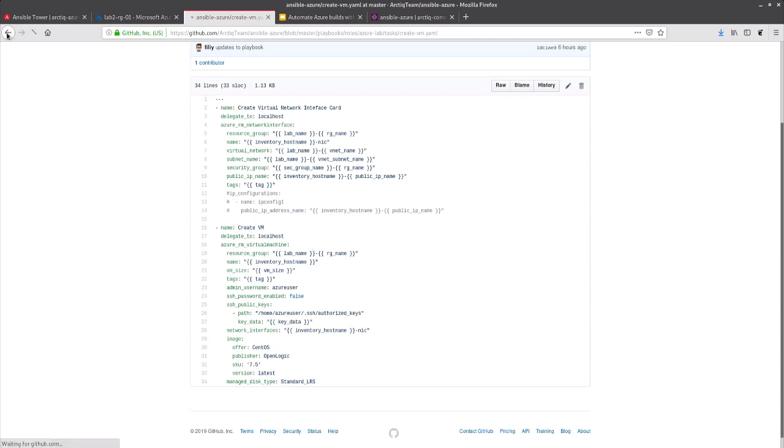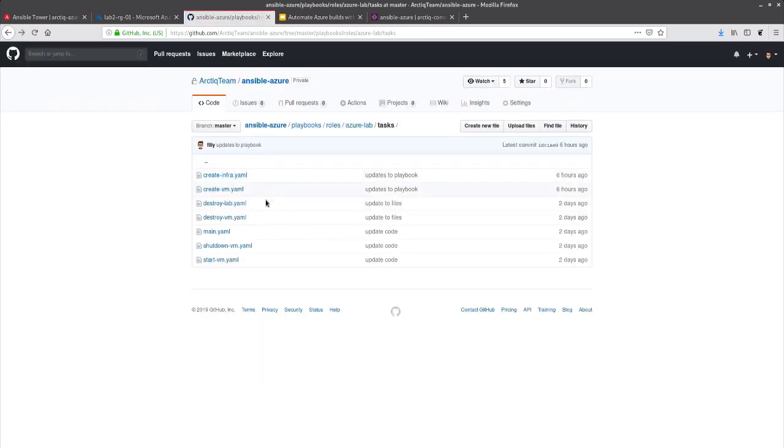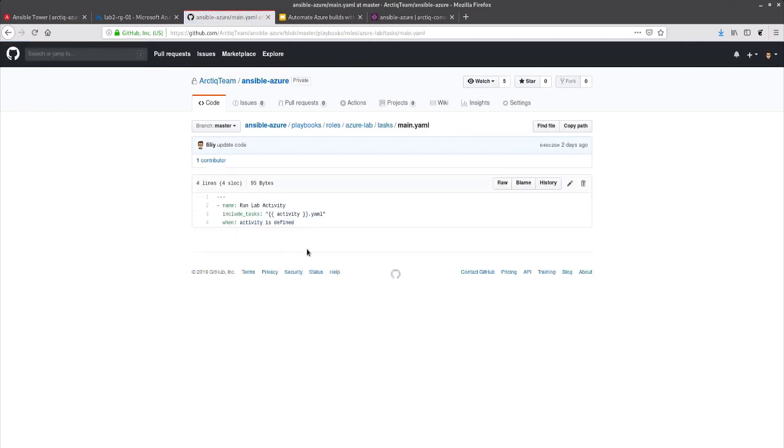And we've got some small playbooks here that are, destroy the VMs, shut down the VMs, start them. We've got this main playbook here, which is going to run when the Ansible role gets called out to, depending on what the activity variable is set to, is what the playbook's going to run.